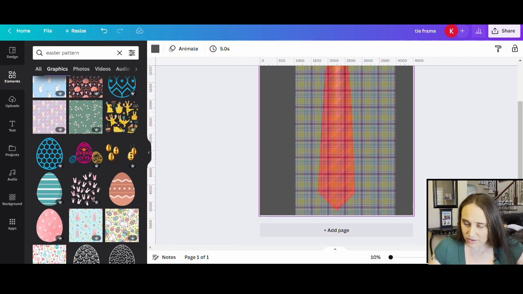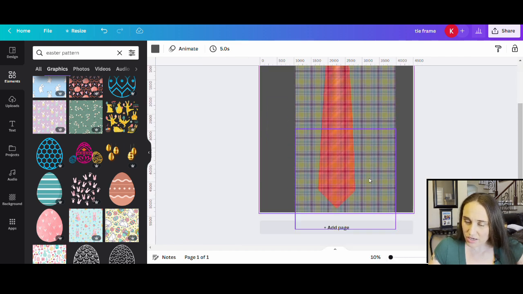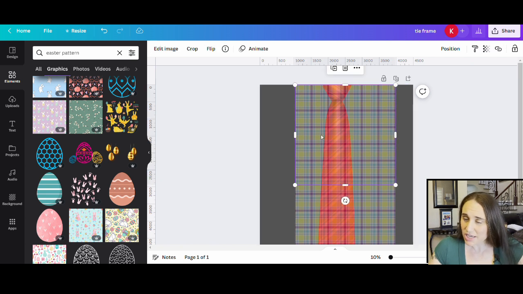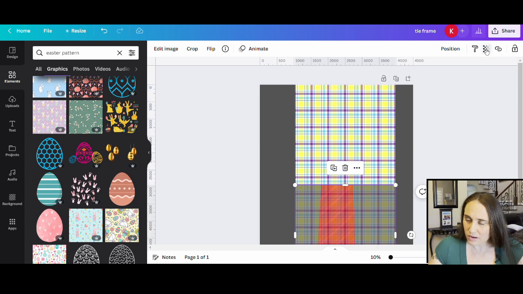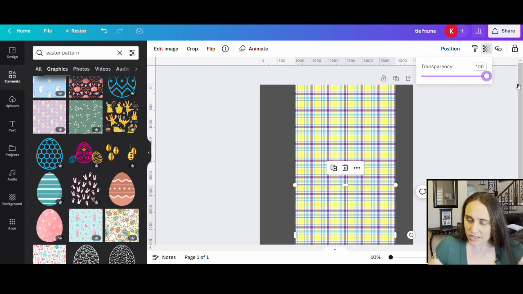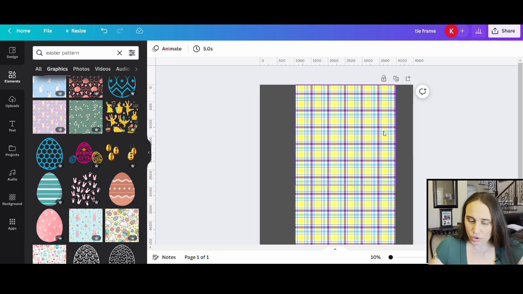And once I have it all lined up just perfectly, then I can go ahead and zoom back out. And once I have the placement all perfect, I can go ahead and get rid of my transparency by, again, clicking the top right, a little checkered box where it says transparency, and bringing it all the way back up to 100, and I'll do that for both of these. And so now I've got a plaid pattern that will go over my tie.